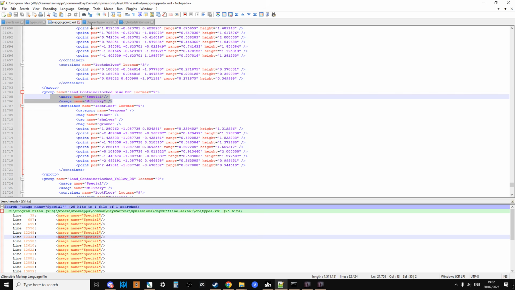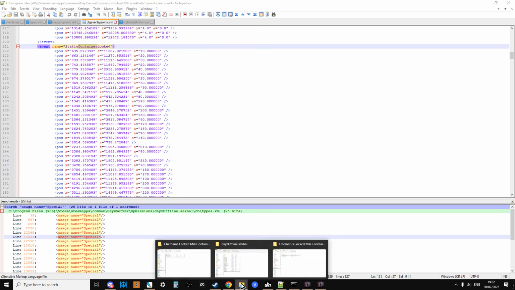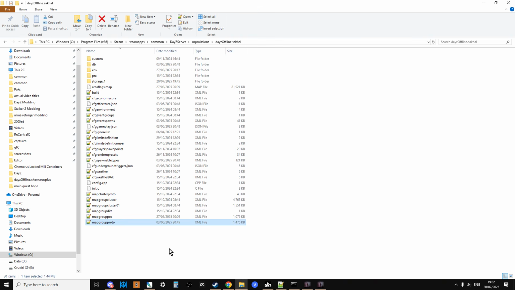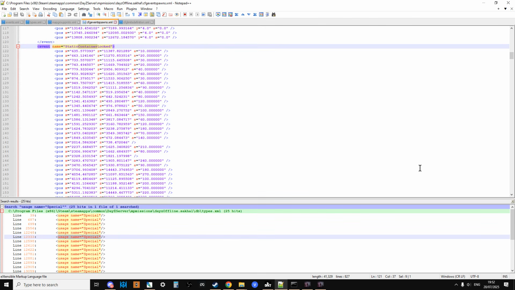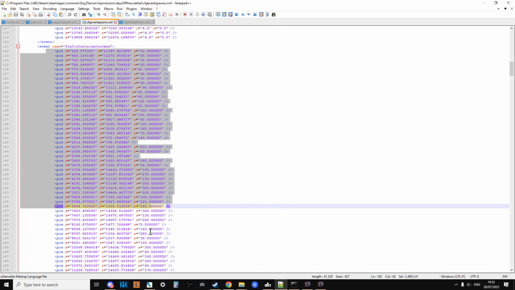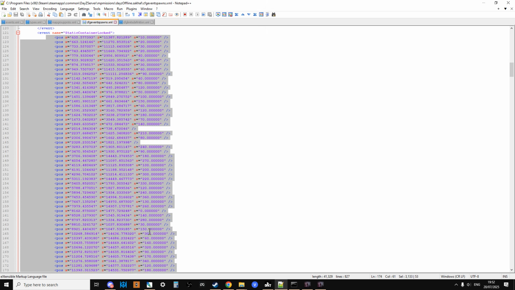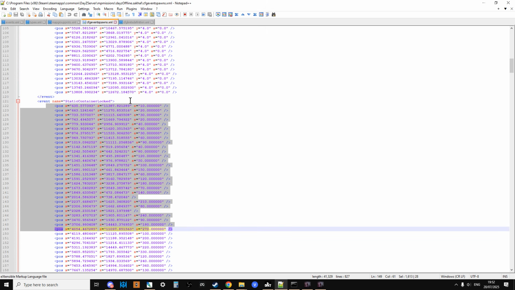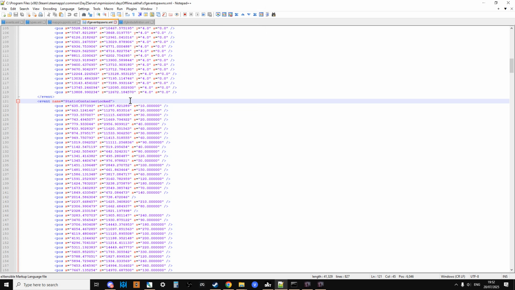Now, where are these containers actually going to spawn? Well, that's in a file called cfgeventspawns. So if we go to cfgeventspawns, and we open that up and we have a look at it, here it is. And here we've got all the coordinates. What I'll do in the description below this video as well is I'll put a link to a video where I explain how you can use the PC DayZ editor mod to create a list of coordinates so that you can create your own coordinates for an event as well.